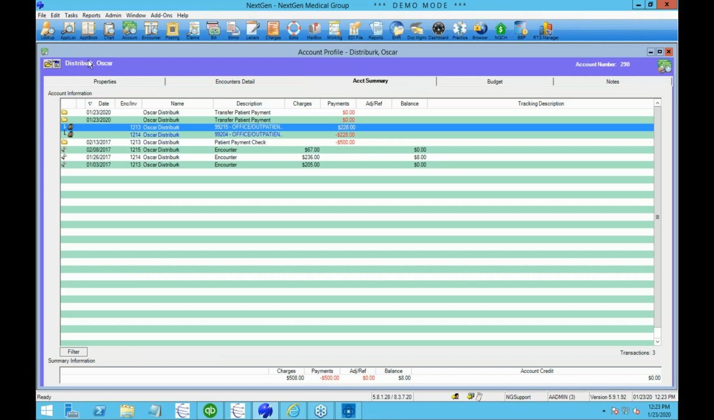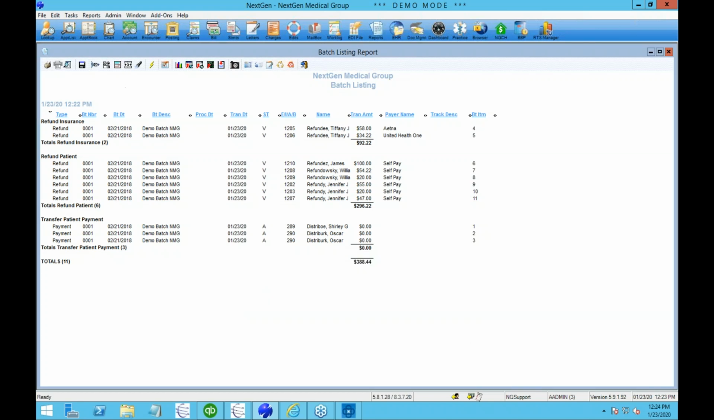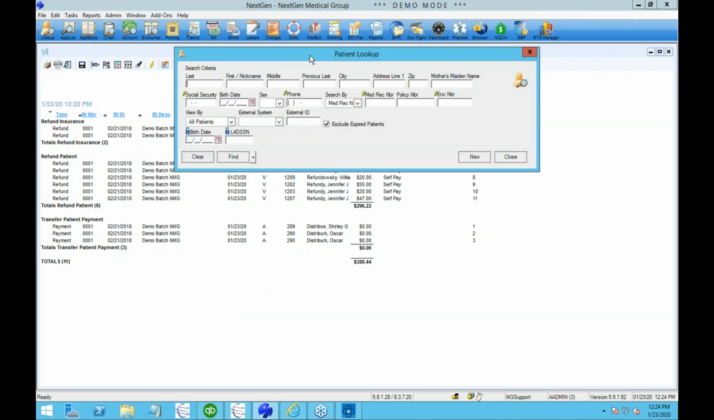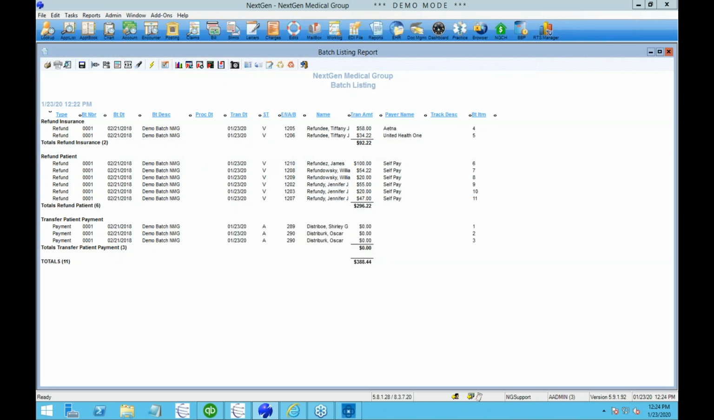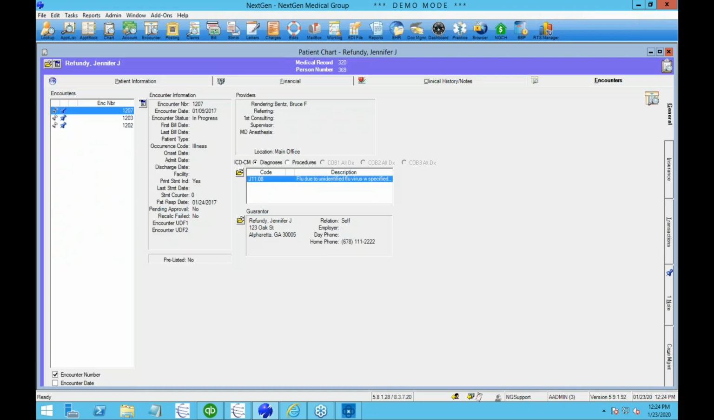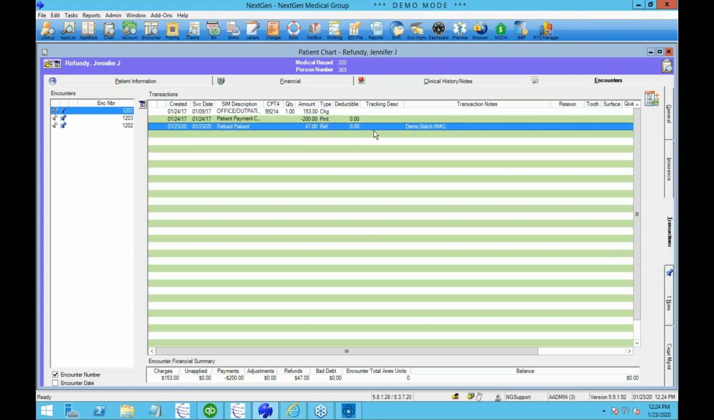So now let's take a look at what a refund looks like. I'm going to slide back here to my batch listing report, and what we'll do is pull up one of the charts. Maybe what I'll do is, Jennifer, we'll pull up her encounter 1207. She's the one who had 3 refunds, one on each encounter that we did. So if we go here again, here's the refund transaction that got created for you.